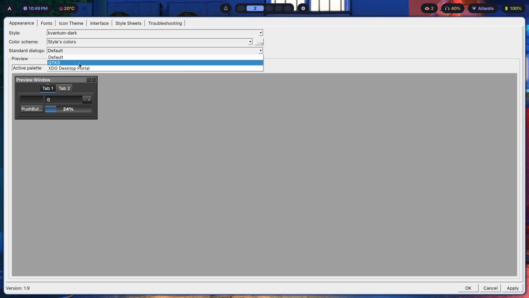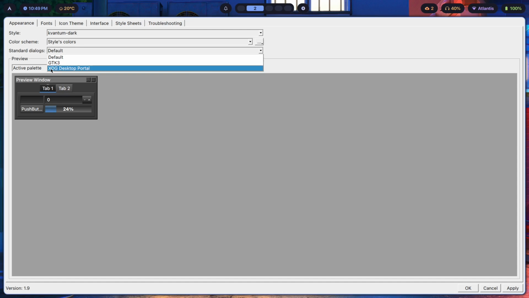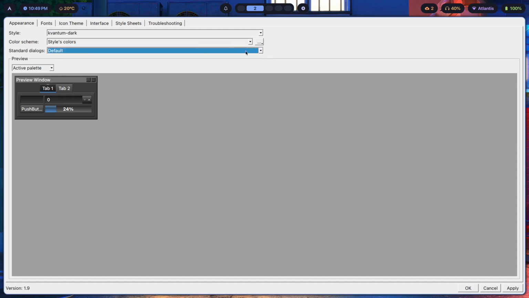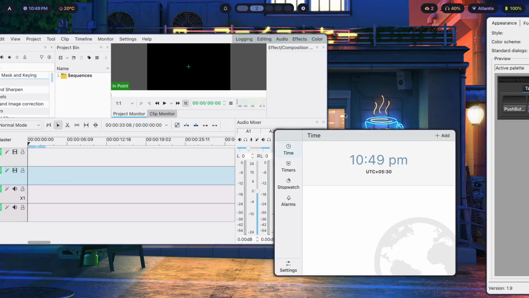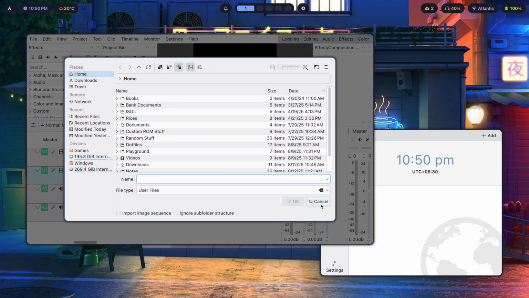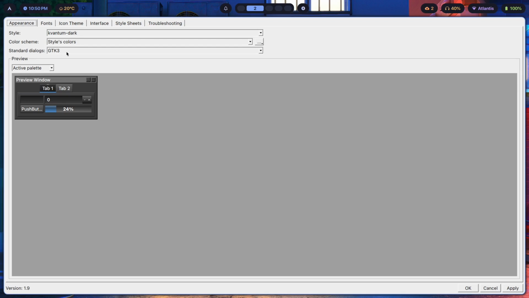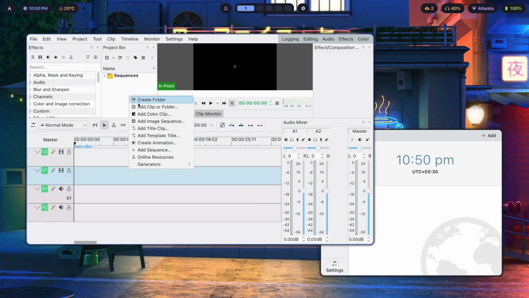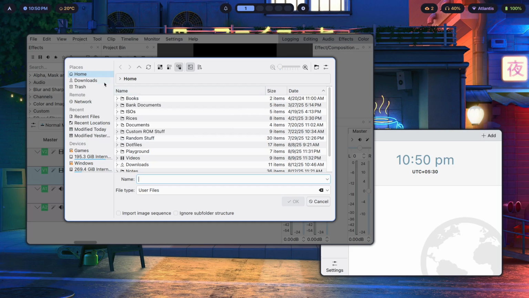And for standard dialogues, we can either choose GTK3 or XDG desktop portal. You can leave it to be default, but if you really like the GTK file picker menu and whatnot, you can just set this to GTK3 and then let that be. So in a Qt app, whenever you have to pick files and stuff, like if you click on add clip or file folder or something, most likely what this is going to do is just give you a GTK window instead of a Qt window. So this window that you're seeing over here, this file picker window, this is known as the desktop portal. So this is basically handled by XDG desktop portal, right?